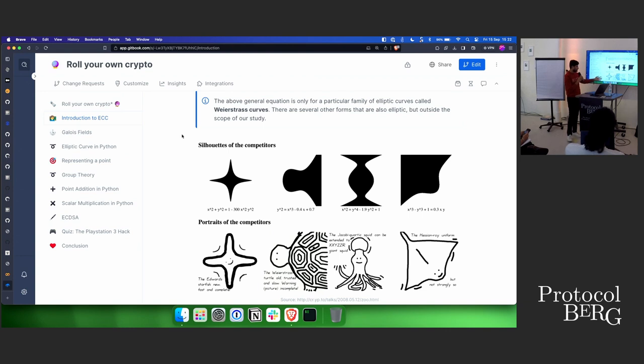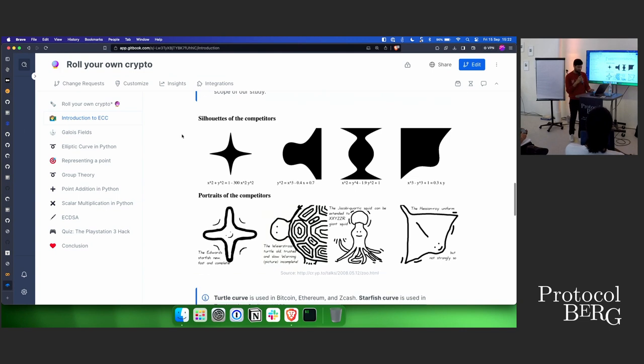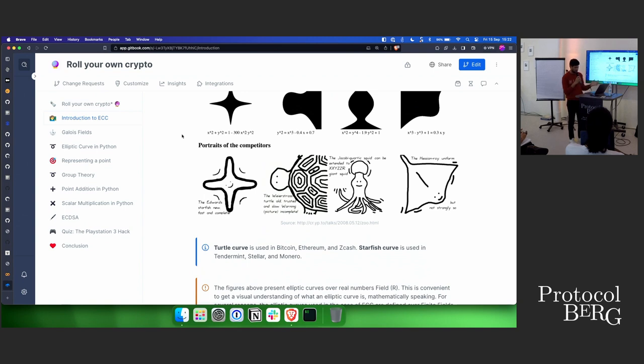You have other curves that look like starfish. That's your Edwards curve. And then you have squid curves and what appears to be a stingray. So you have different kinds of curves, but the second one, the turtle one, is what we're going to talk about. It's used in Bitcoin, Ethereum, Zcash. And starfish is used in Edwards.